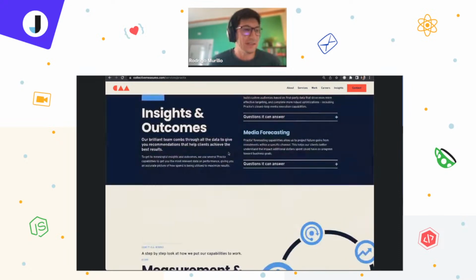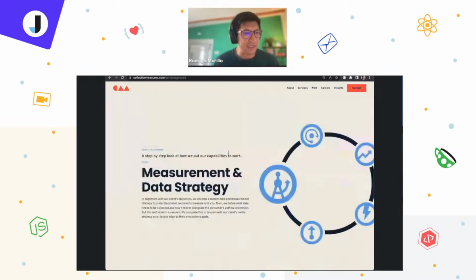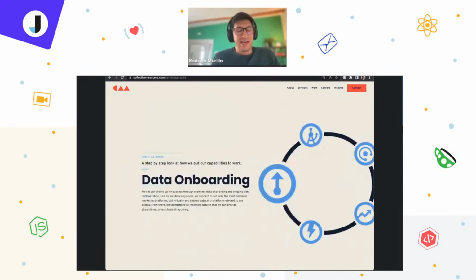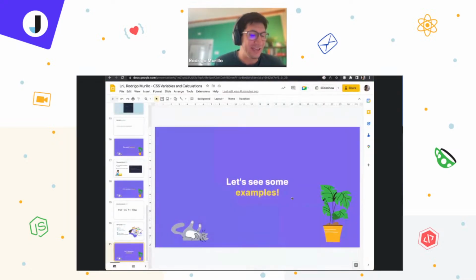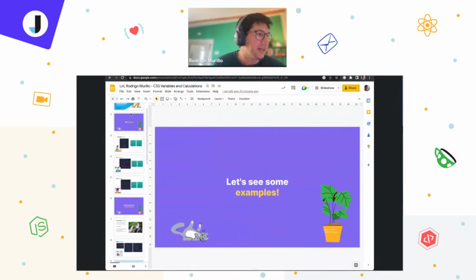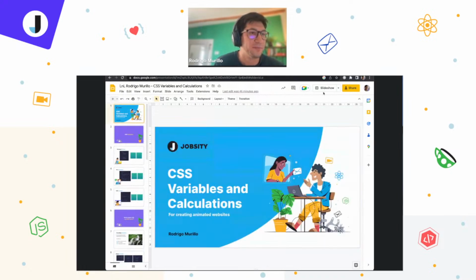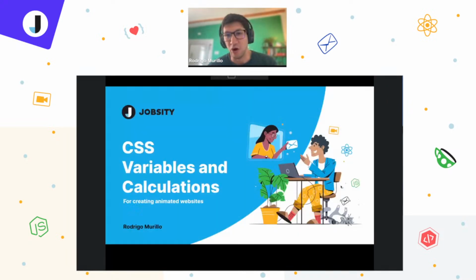So yes, those were the 2 examples I wanted to show you, and I'm sure you guys will get tons of ideas from this combination of the CSS function and the calc function and CSS variables. So yeah, well, thank you very much for your time, and I hope that you really enjoyed this as much as I did.